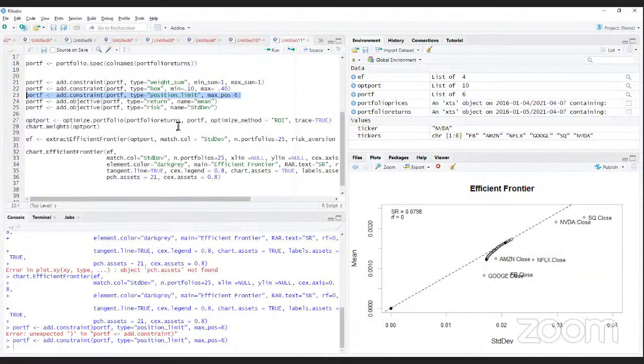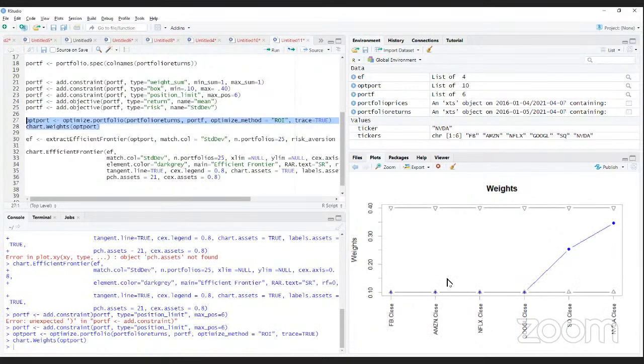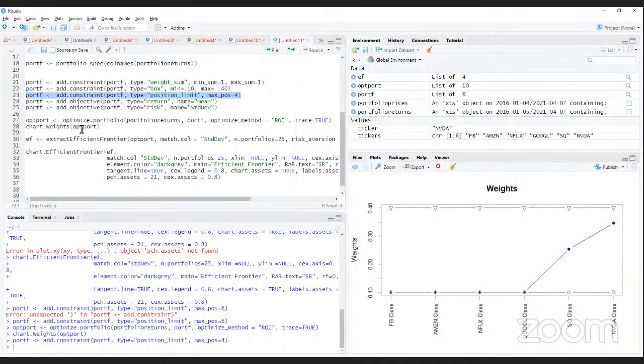So that position got added. Now let's chart our weights and see if it changes any. It didn't change our weight positions because I gave all the 6, right? Max position, let's say if I give 4, what happens? But I have given this constraint, which is 100% allocation. So this will not create a short position mostly.